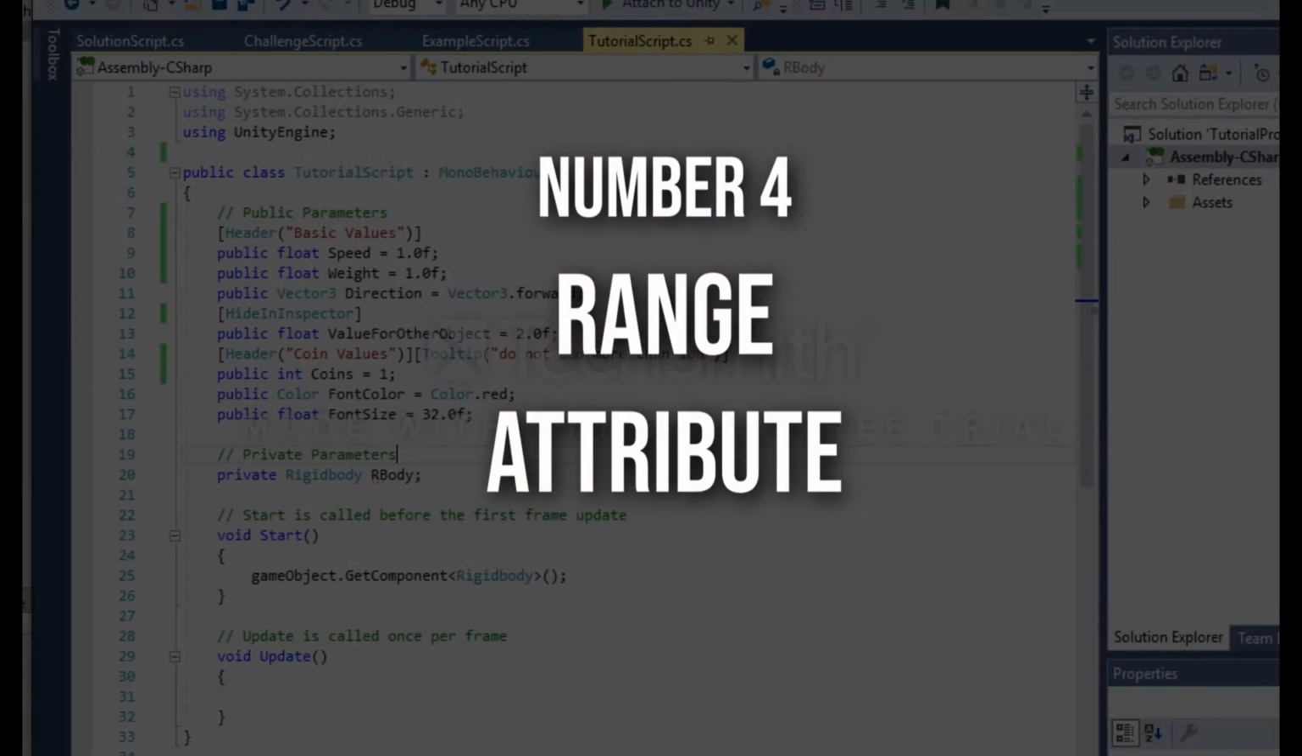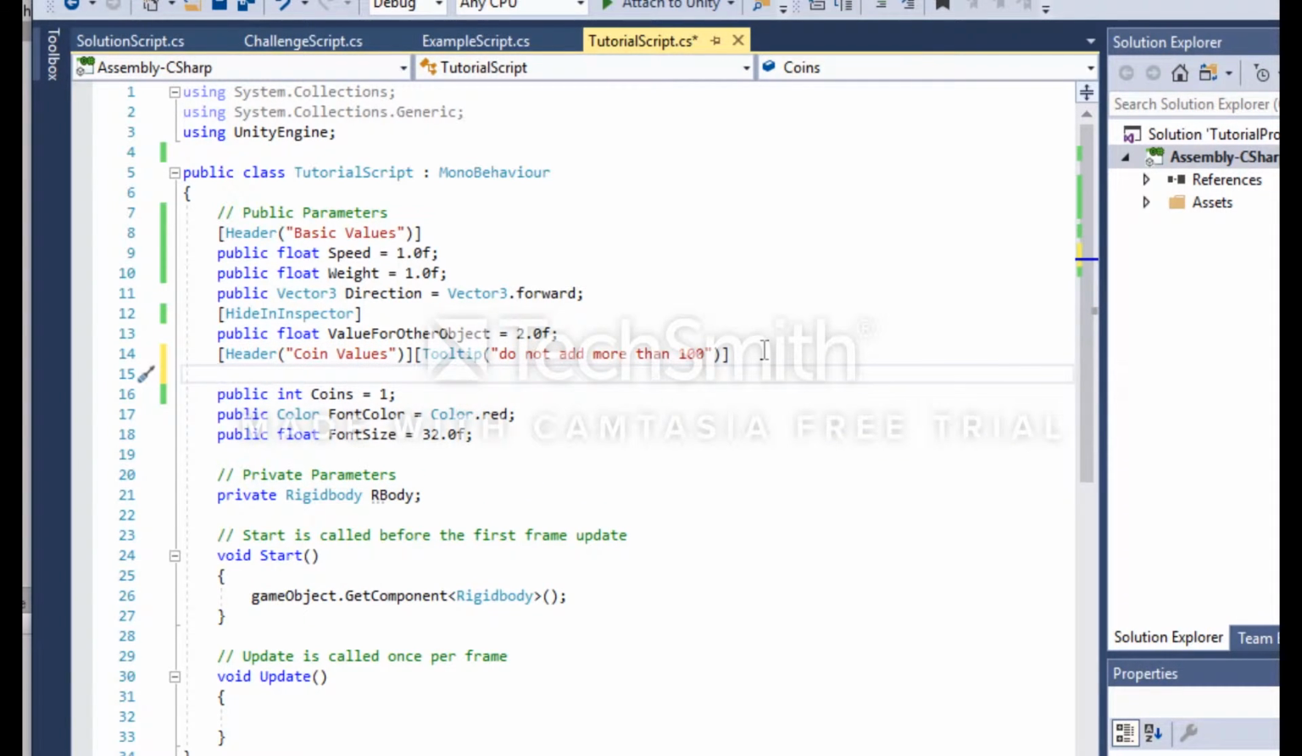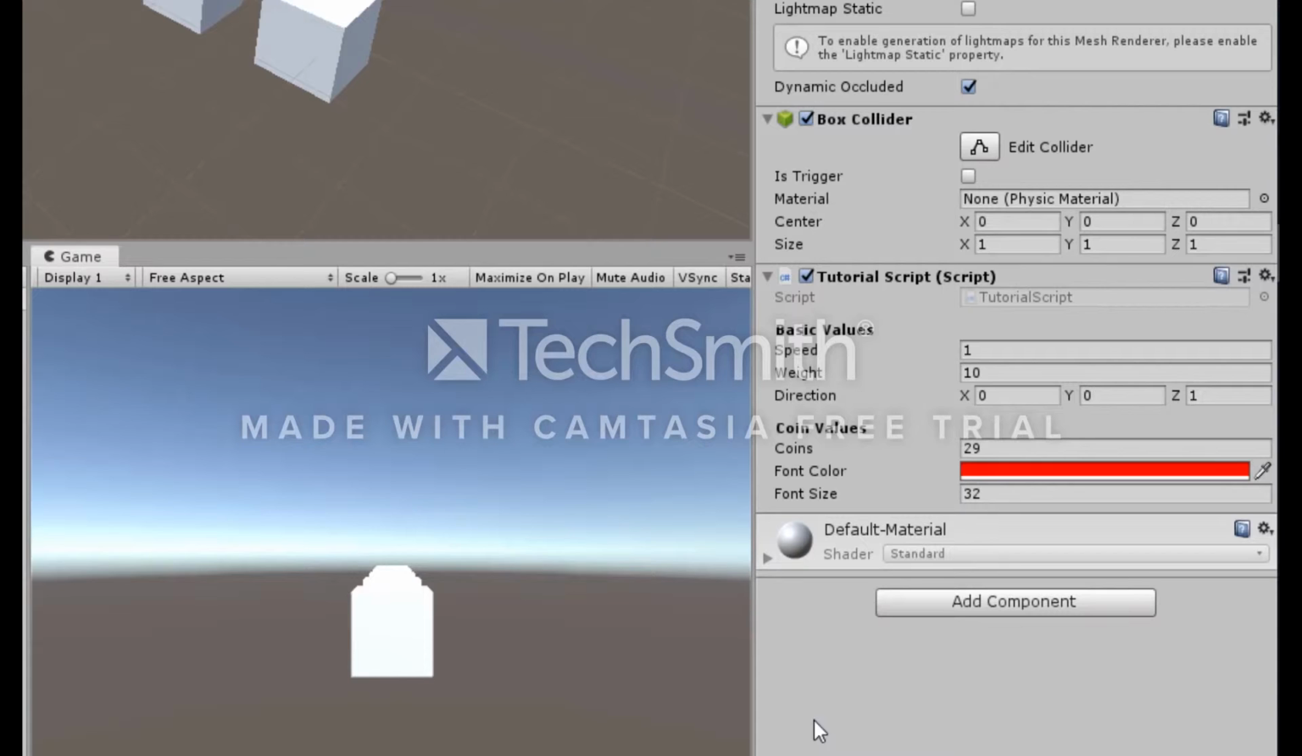Number 4. Range attribute. The range attribute limits the values a number can take. It is useful to avoid users from using negative or low values where they would break the code, as well as avoiding users setting up values that are too high, like when you are working with percentages. To use the range attribute, you have to open the square brackets, write range, and in parentheses the minimum and maximum values. Another characteristic of the range attribute is that in the inspector, your parameter will show as a slider instead of only the value.